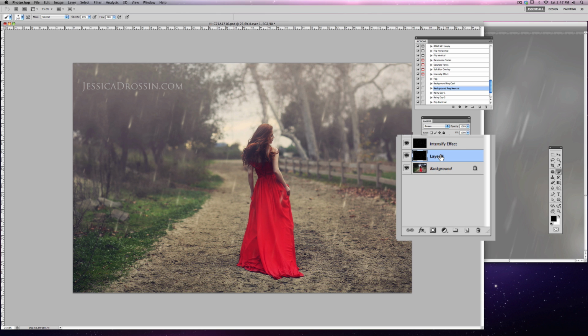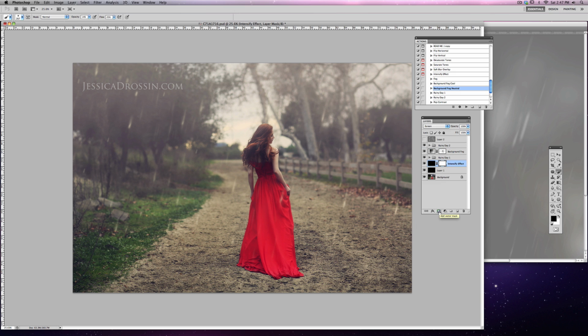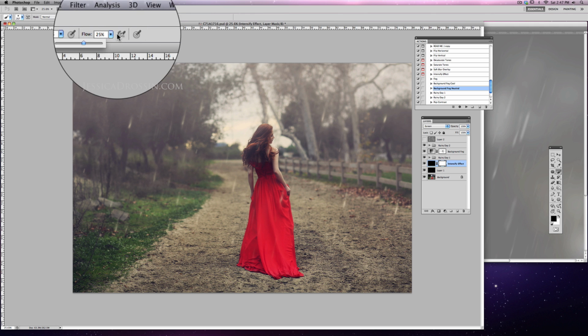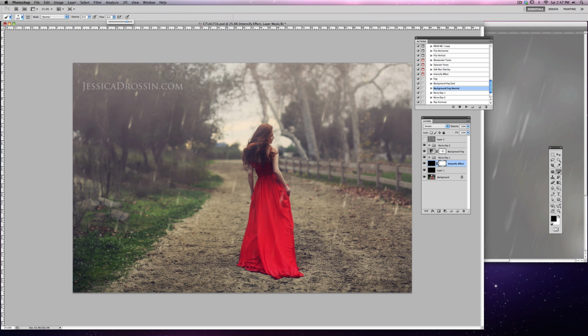If you want to eliminate any of the rain, simply go to the masking area here. If you are using Elements, you don't have masks, you'll actually have to go in and erase, but you can use a mask if you have Photoshop so it's not destructive. And simply go in with a higher opacity brush and higher opacity flow, and you can simply erase these out.